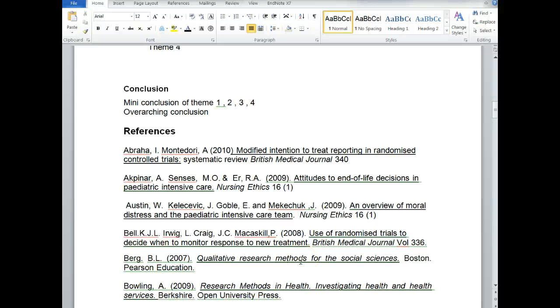Hello, and this is just a quick overview of how you could format or design your assignment. You can use this in a variety of ways, but this is just one model you can use. So basically I've got a Word document in front of us here.